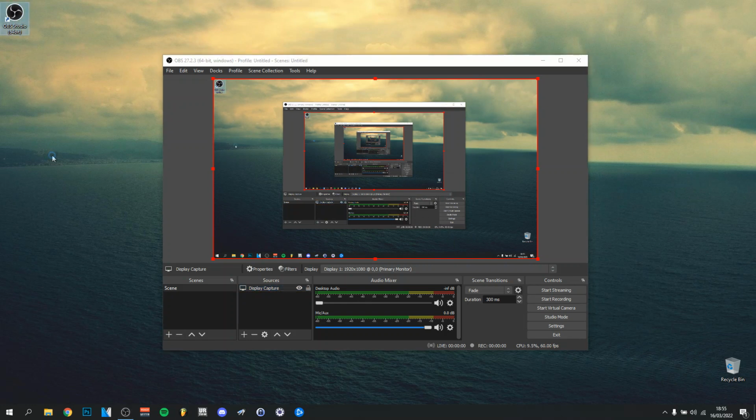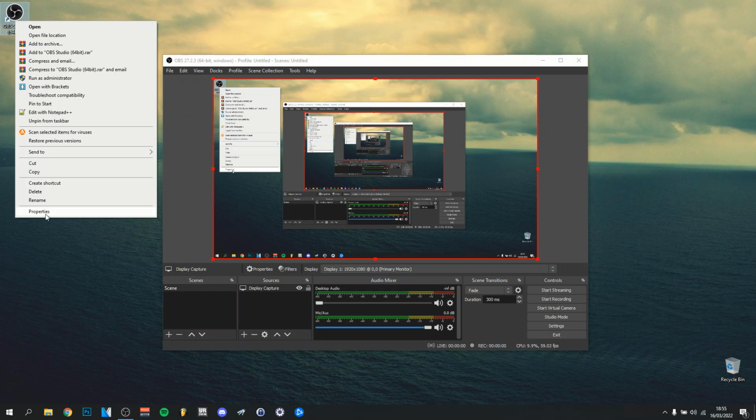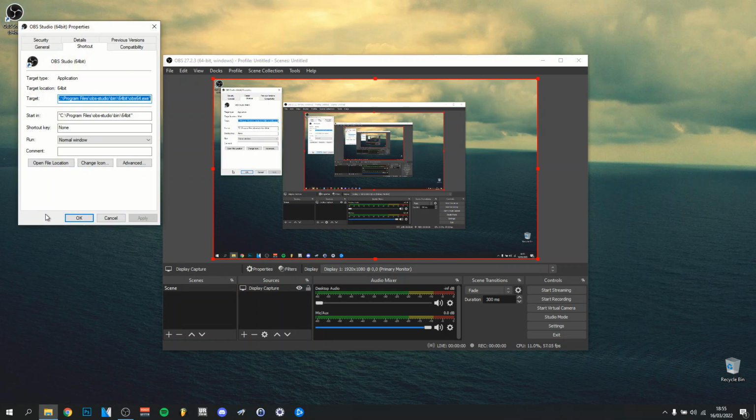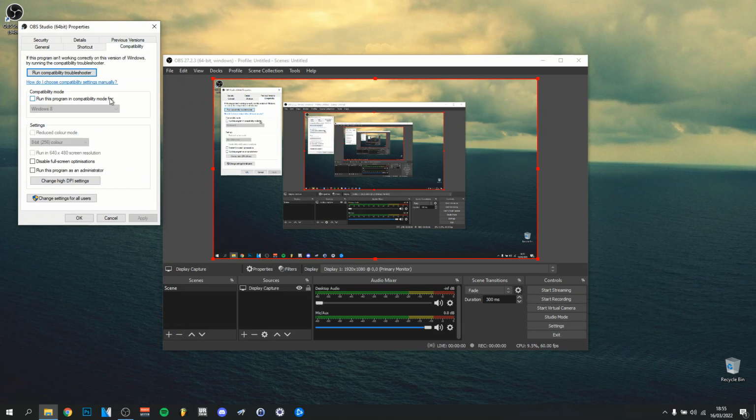If I go back to the OBS application here, right click and go back to properties. Actually up here go back to compatibility, and here's another pretty recurring problem that people had with the black screen. In compatibility mode, you can see a box here that says run this program in compatibility mode. The thing is that this one needs to be unchecked, so that's very important. Make sure that this one is unchecked, because this one could actually really cause problems. And then you can click apply and do OK.